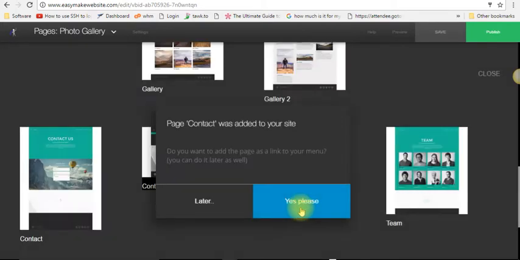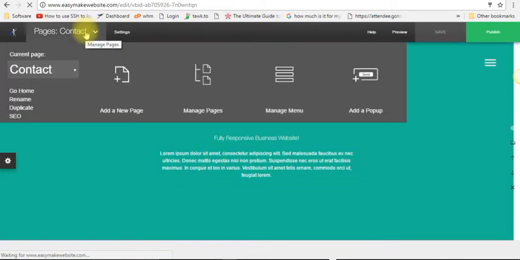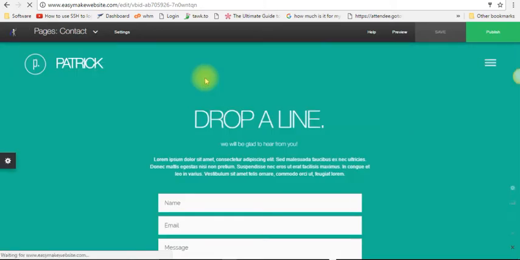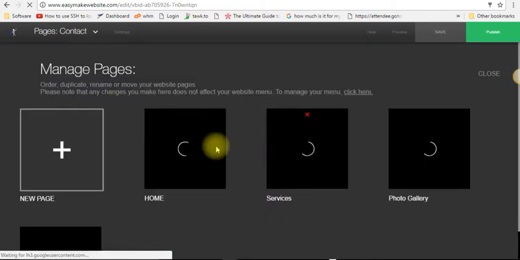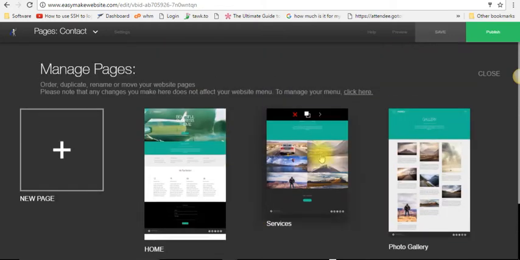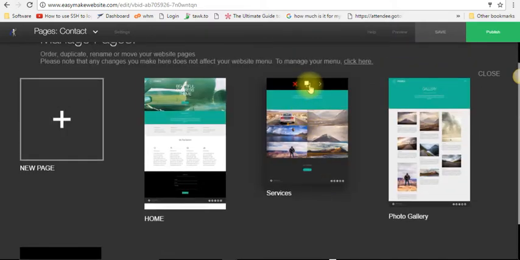If you want to see all of the pages that you've added, the only thing you need to do is go back to the top and select Manage Pages, and you can see all the pages that you've just added to your website. You can even duplicate pages from within here. There's a duplicator right here, and it will duplicate that page for you.